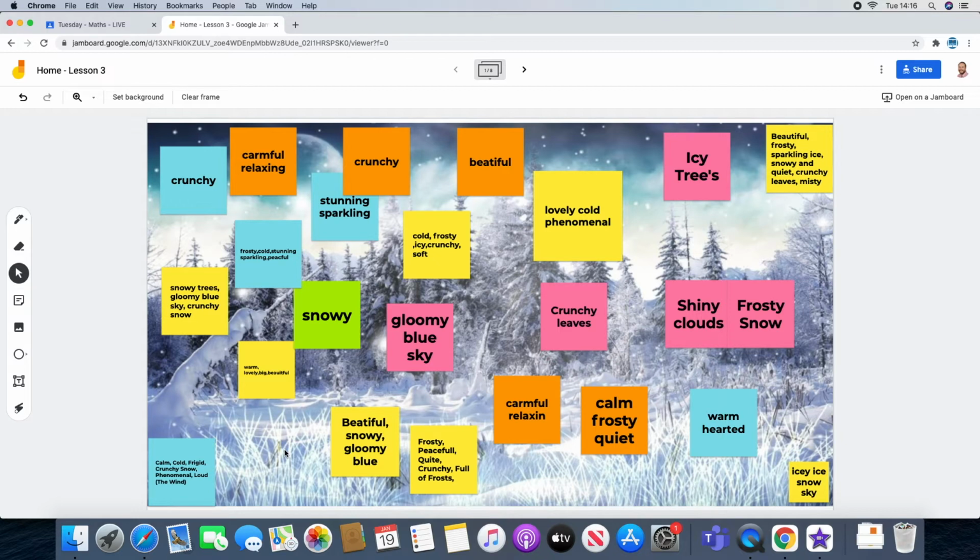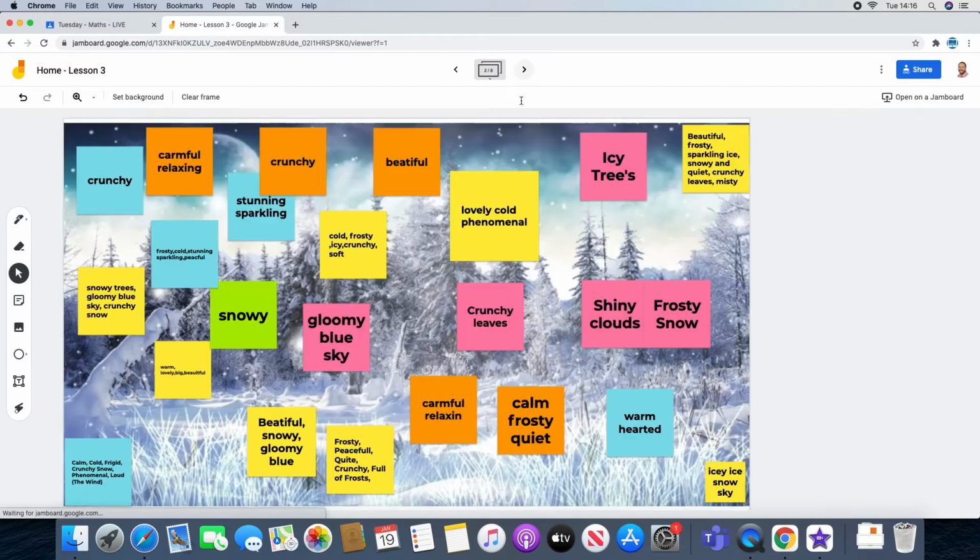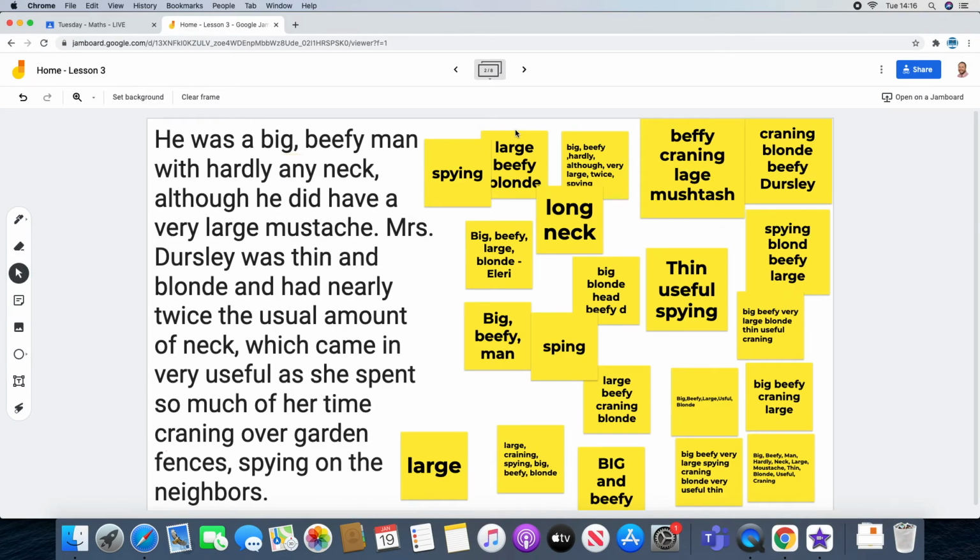So a really nice way to start your lesson off while the children are logging in. You could put this link up on your Meet, and then the children could get on with this whilst you're waiting for everyone to arrive and as you're registering. So there's one example. Another example again that we used this for was to unpick a text.